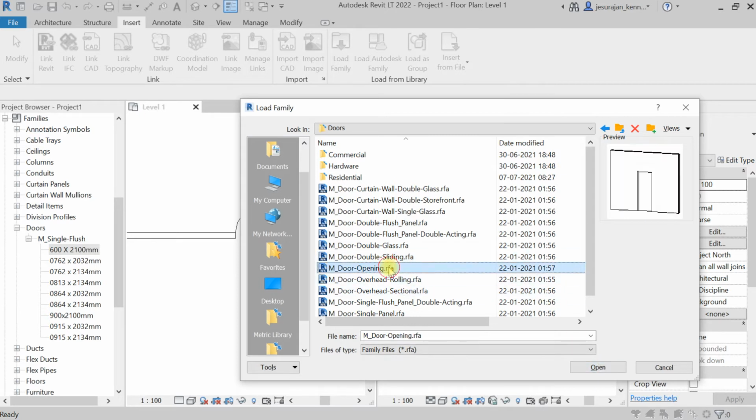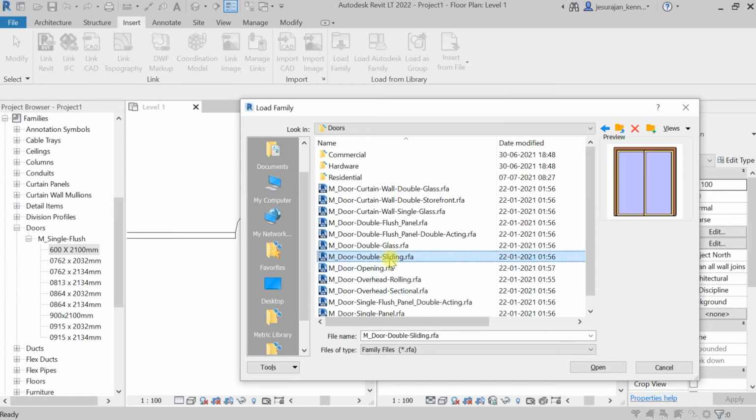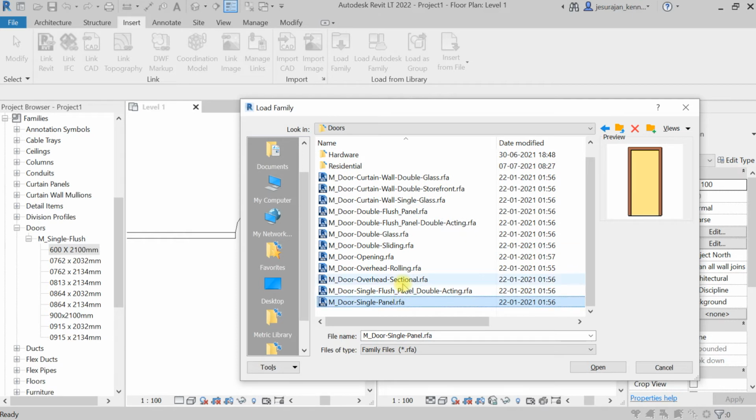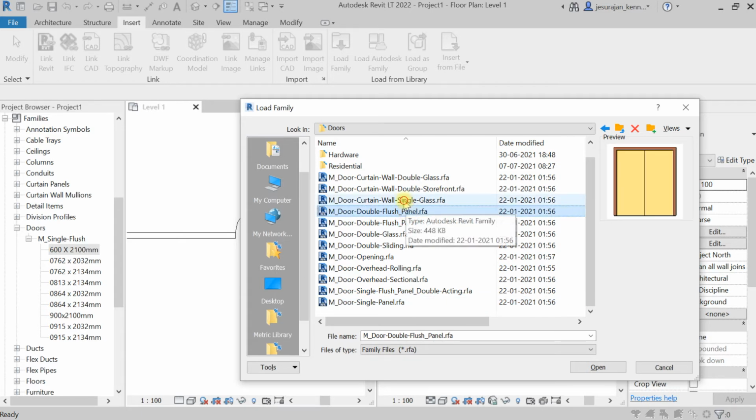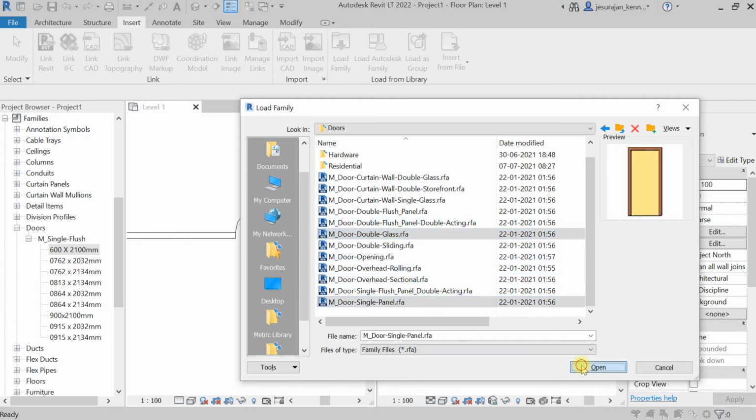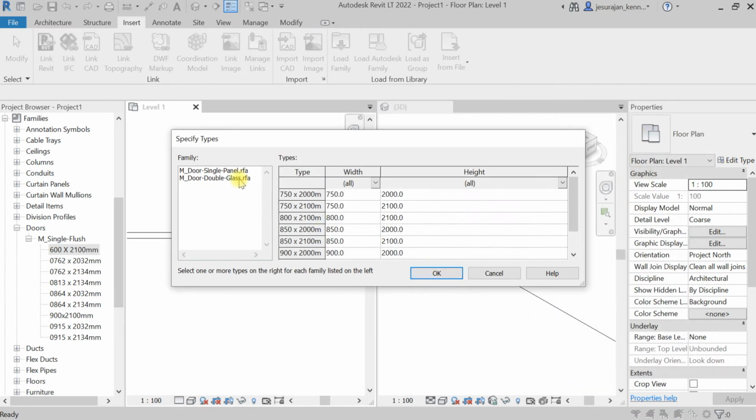If you need two doors at the same time, select the door you need. This one is already loaded. No, that's a flush door. Okay, and this door I want. 1, 2. Two doors I have selected, and I'm going to say open. Now two doors we are going to load.